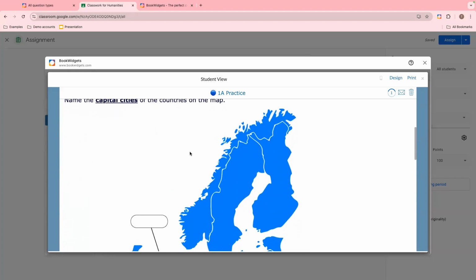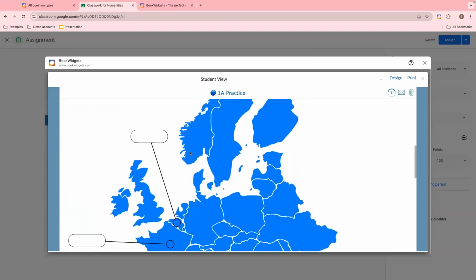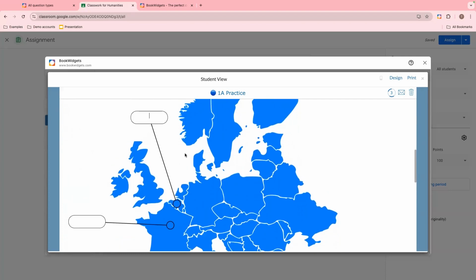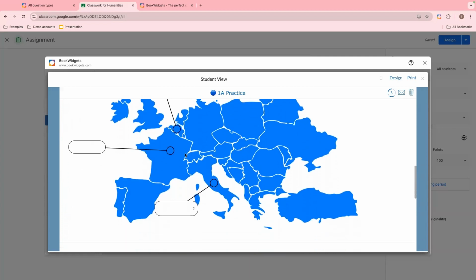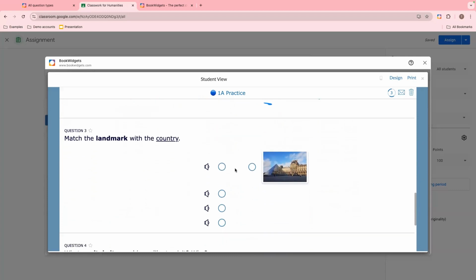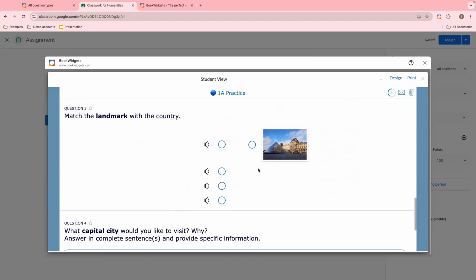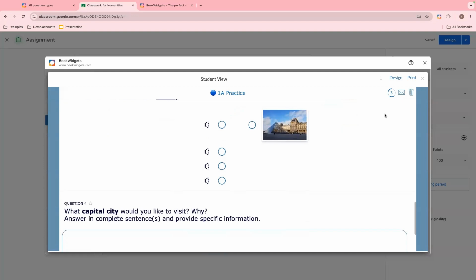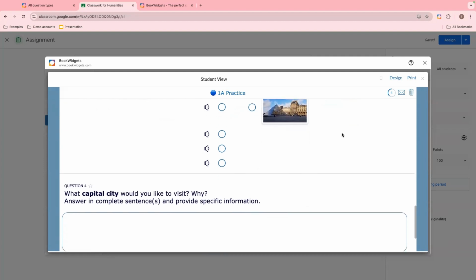Scroll down. Here's our annotate the map. So where they can type in their response for the indicated place. And then here's that drop down. Here's the matching, the landmark to the country. Oh, where'd my other images go? Which is great that when you check the preview, you can go back and you can fix it when you go, oh, something happened.